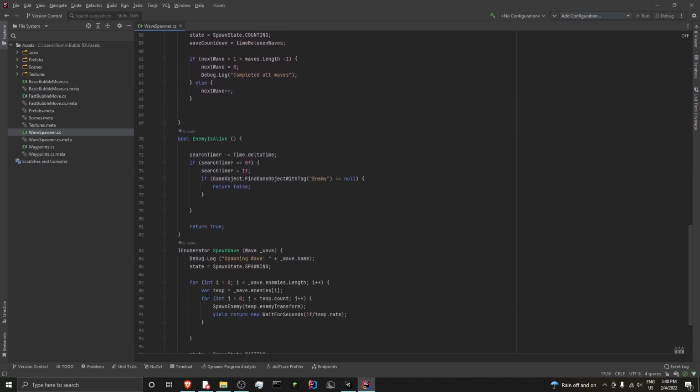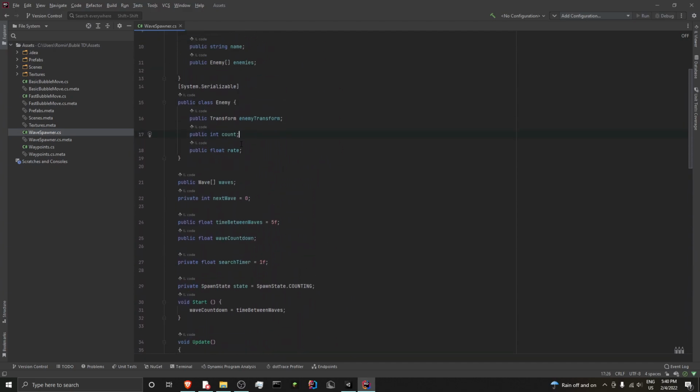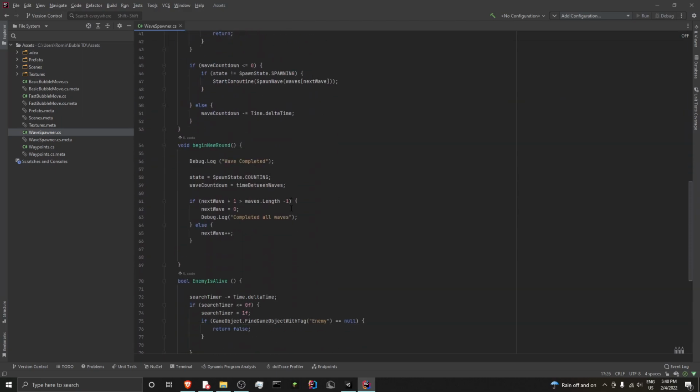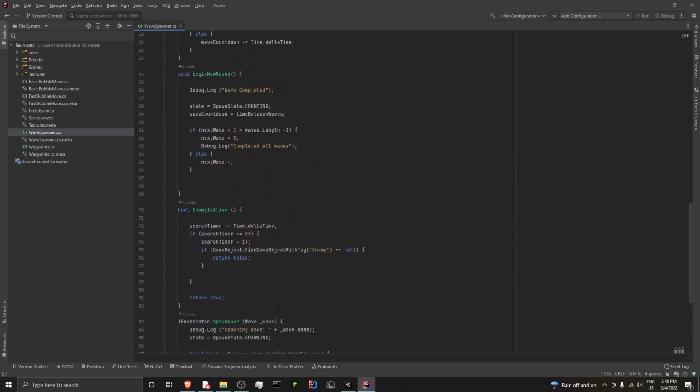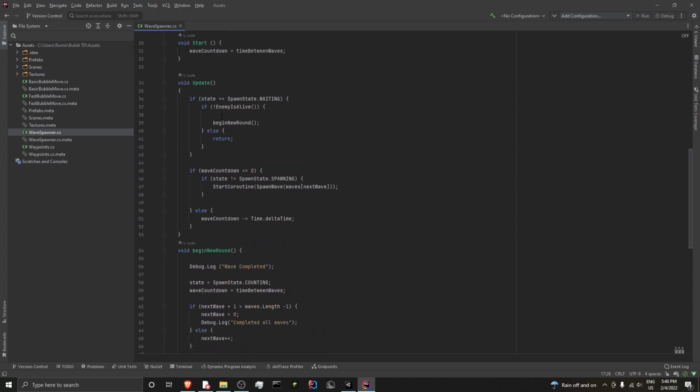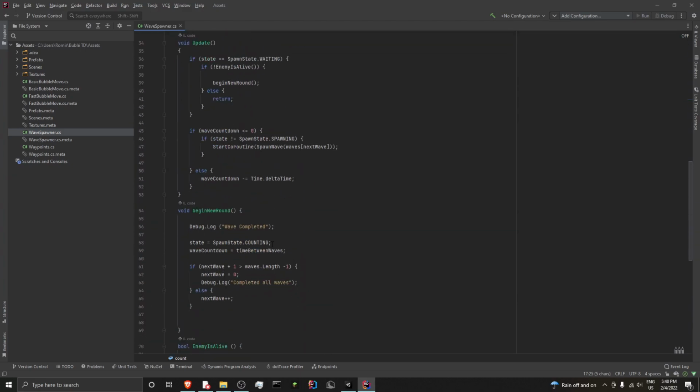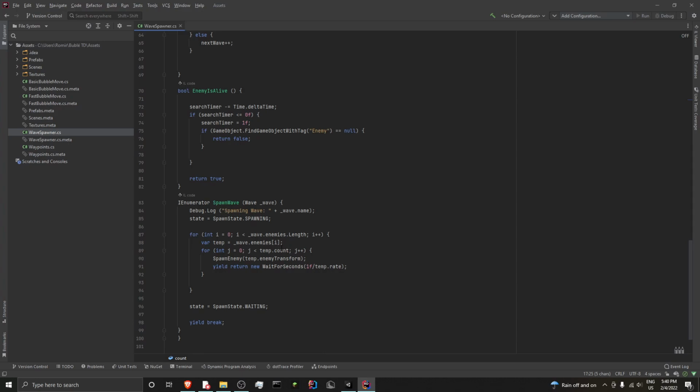Then we're going to create a temporary variable. Not really, it's just going to be called temp, which is _wave.enemies with index of i. Then we're going to do for j equals 0, j is less than temp.count, j++. What this is doing is it's saying, enemies down here, okay, look at the count. This count is going to be set to whatever number you set it to, and it'll keep incrementing. And it'll keep going until all the enemies have been spawned.